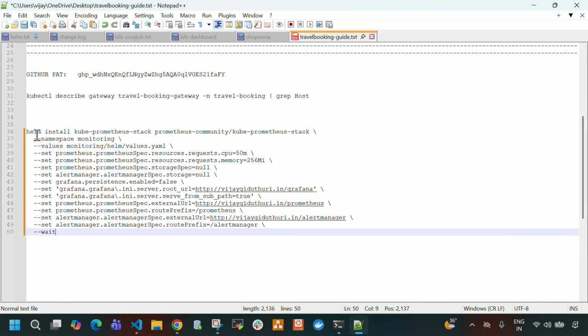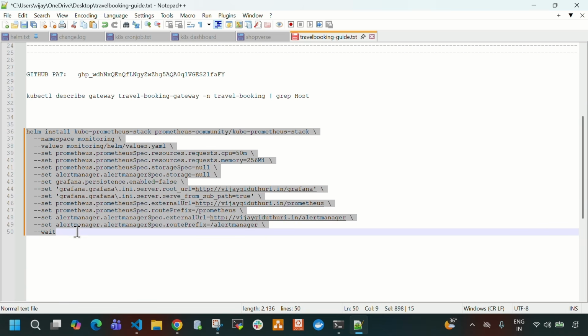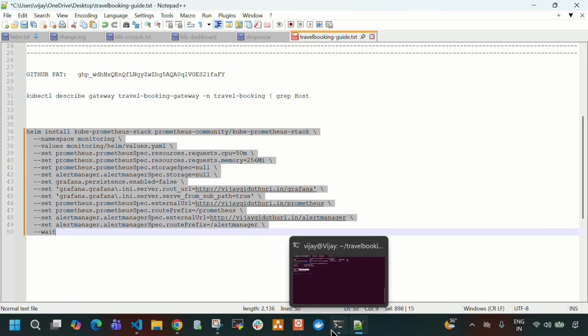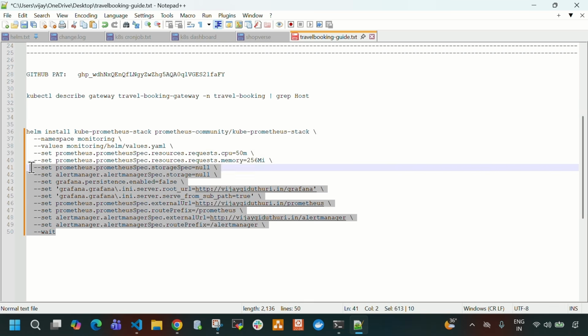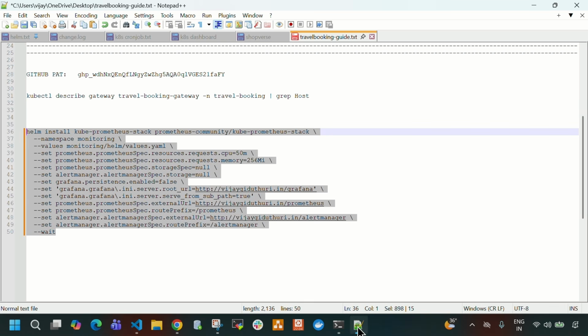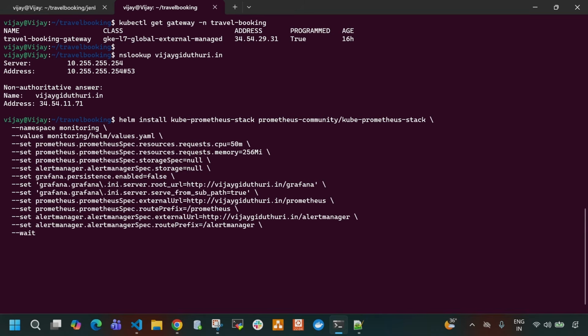So now I'm going to apply this. Let me copy this and paste it here. Let me copy this once again and paste it here, guys. From now it will take around 1 or 2 minutes to install this kube-prometheus-stack. So let's wait for some time.